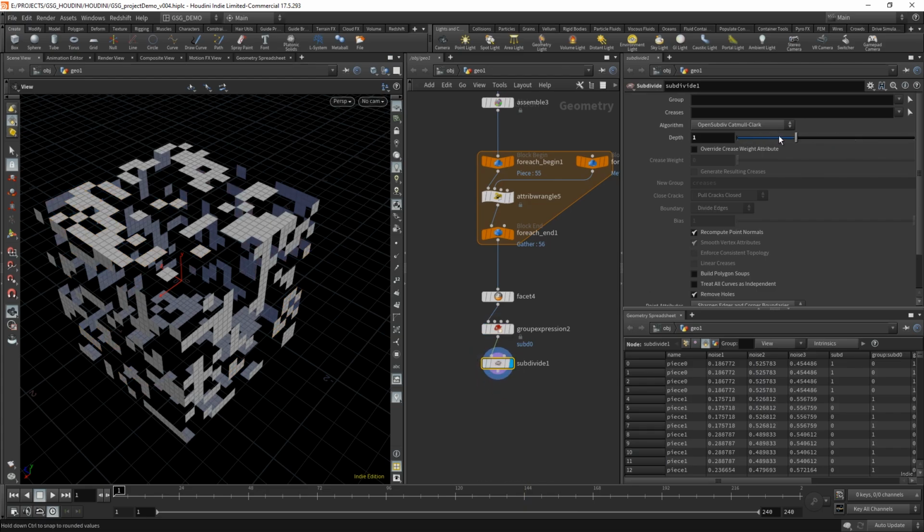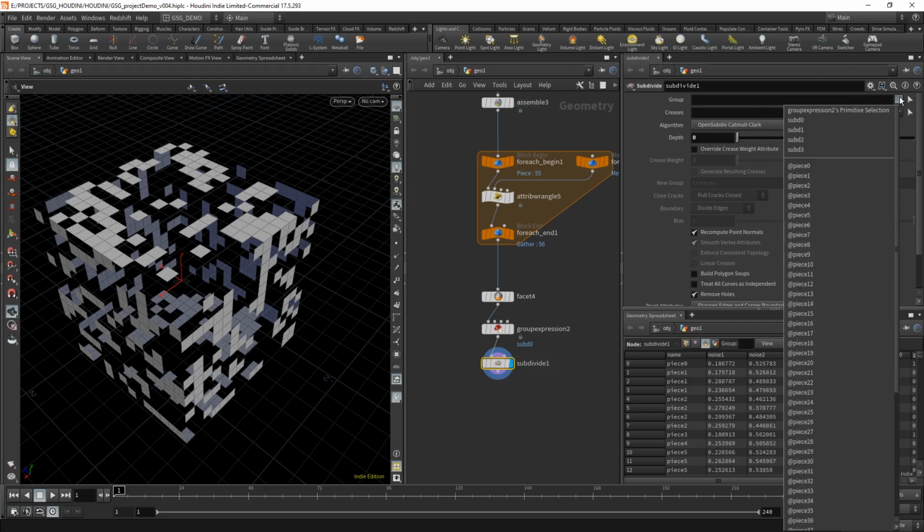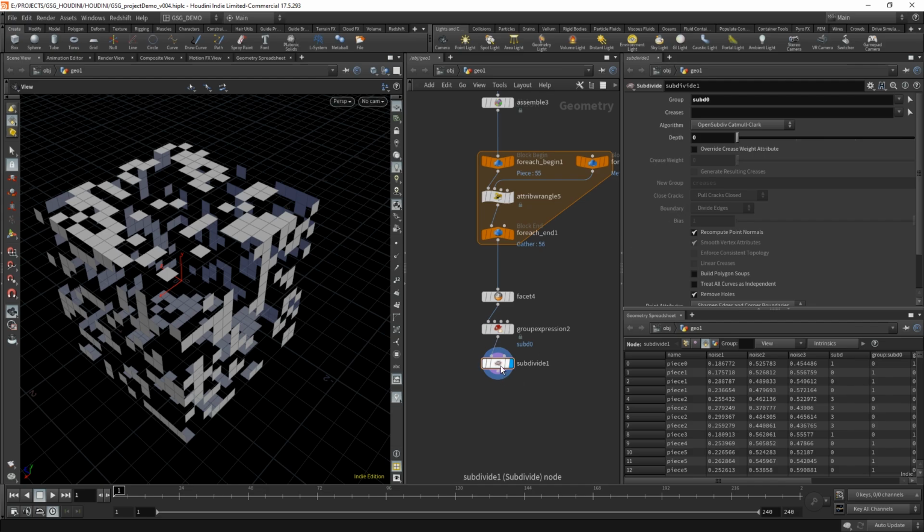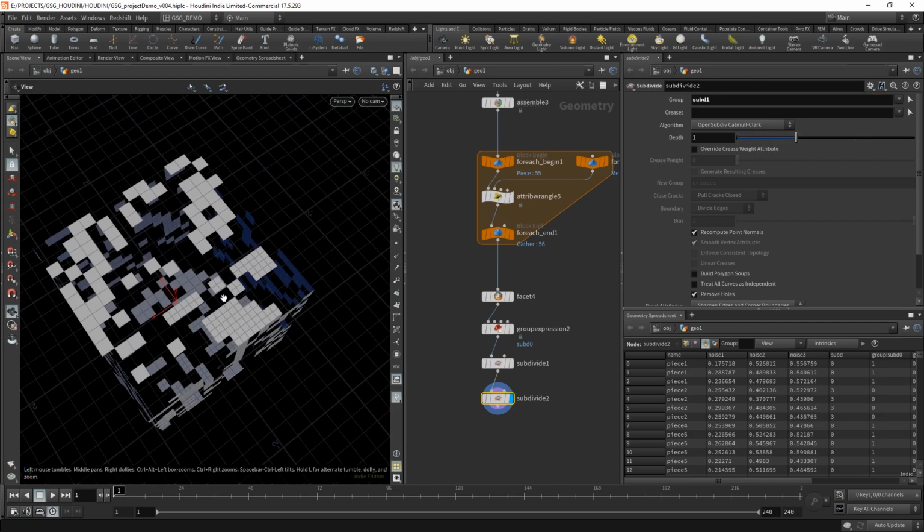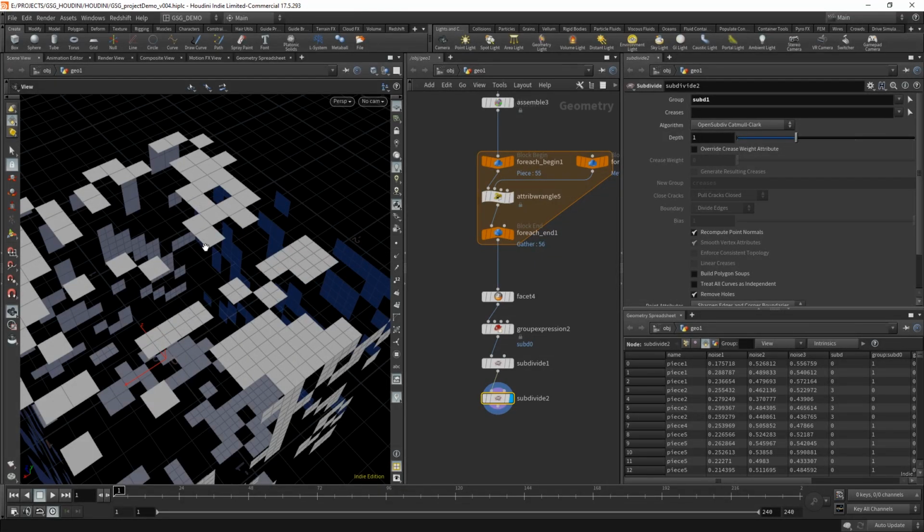So this one, I'm going to take this back to a depth value of 1. And let's do this. Let's take this to a depth value of 0. This will be our subd0. I'm going to duplicate this, put it back in line. This one will be group subd1. We're going to change the depth to a value of 1, so you can see already we have some polygons that have no subdivision and some polygons that have a subdivision of 1. So we're going to keep on going.